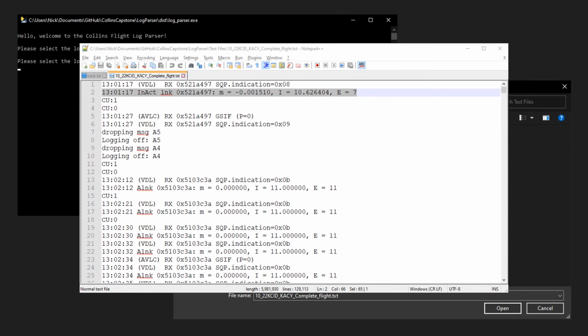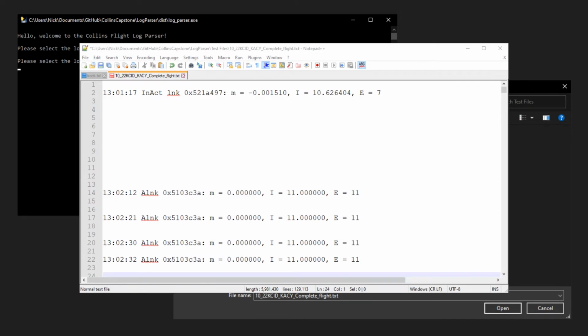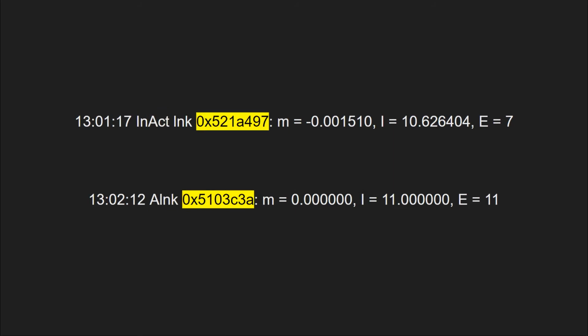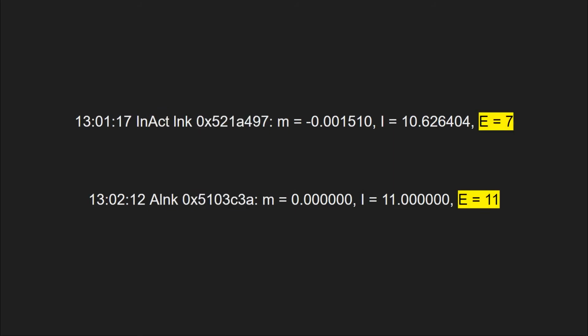For the purposes of this application, we are only interested in the aircraft's active and inactive links, notated in this file by the inact and alink keywords. Any link that does not contain either of these keywords is removed. From the remaining lines, we retain information on whether or not the link is active, the hex code that corresponds to the ground station's name and location, and the E-value that represents the link's signal strength.